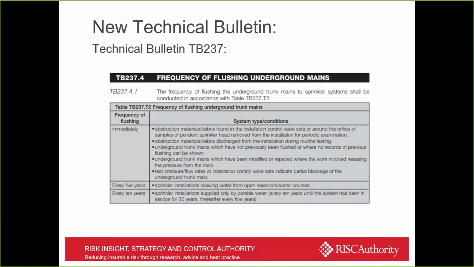And test pressure flow rates at installation control valve sets indicate partial blocking. So if you're doing some tests at the valve set and you're not getting the flow and pressure performance figures that you expect to get, then the chances are that there's some contamination in there, so you might need to flush at that stage.